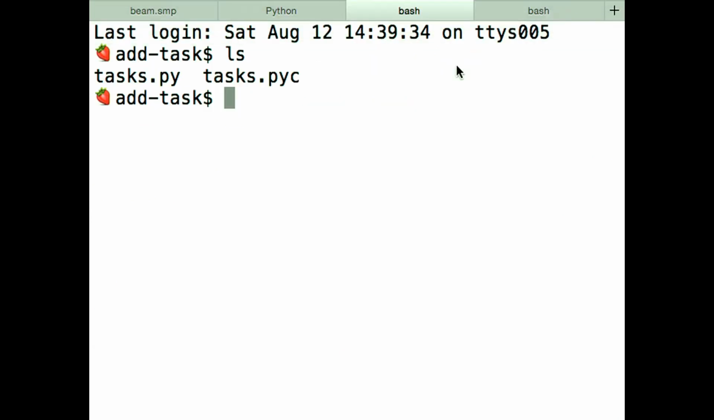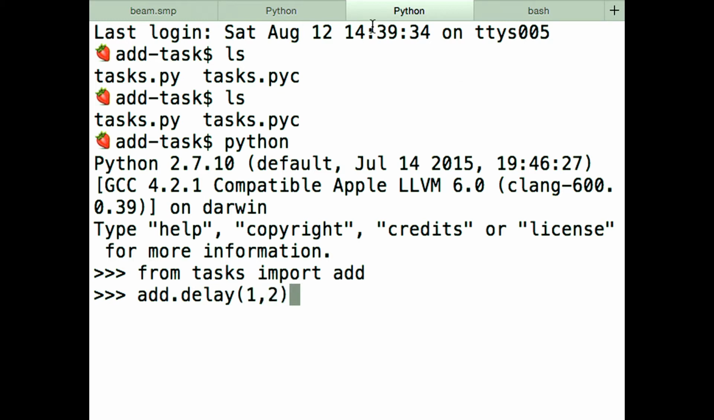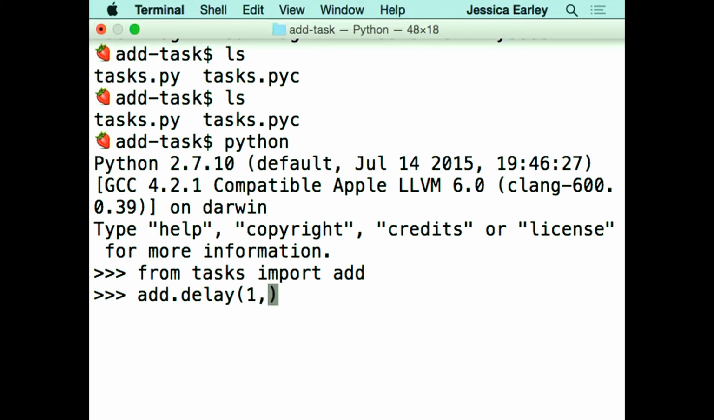And this is that file that we talked about with the actual tasks. So I'm going to run Python. I'm going to import from tasks, import add, which is the function that we built. And then I do add.delay, and I pass in 1, 2.